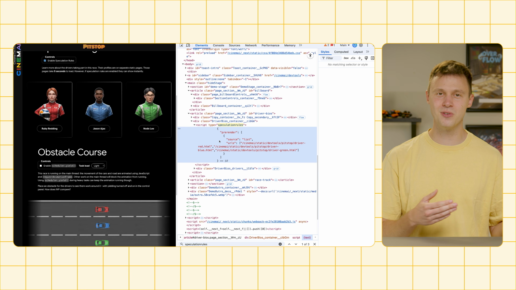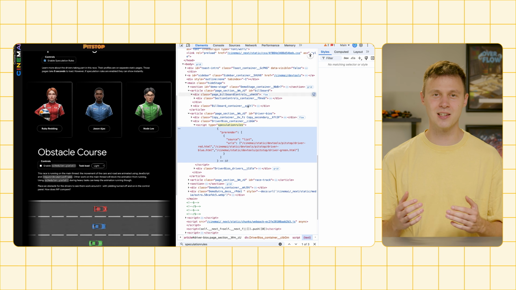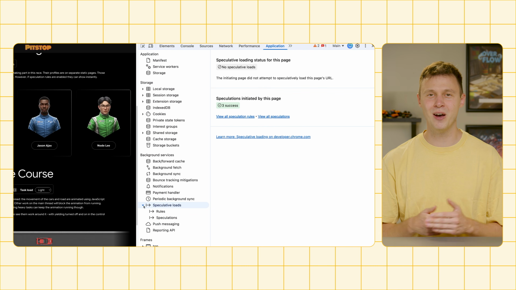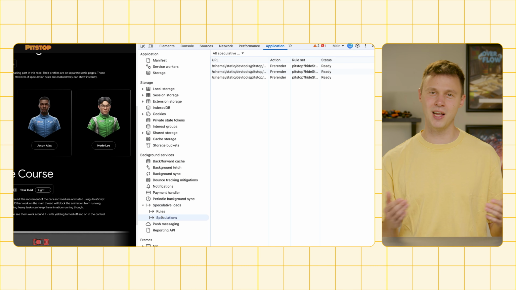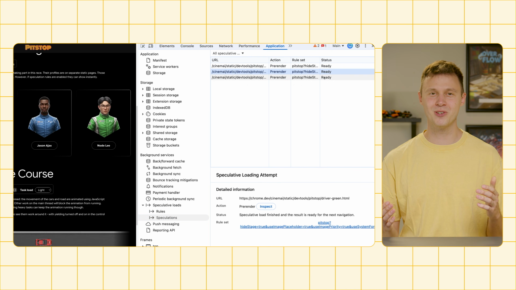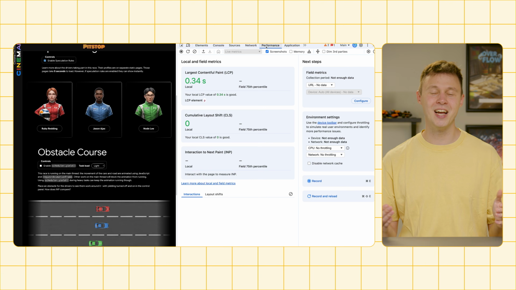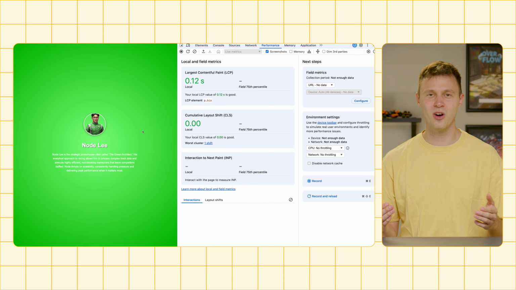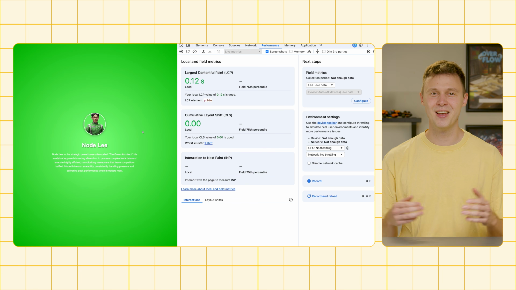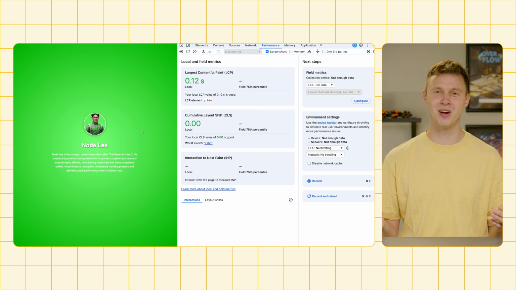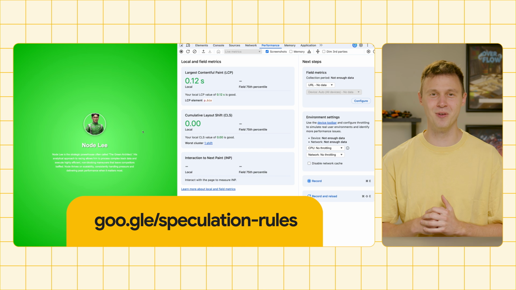In the left panel, scroll down to Background Services and select Speculative Loads, and then Speculations. Here, you have easy access to both the rules and the results. Since they are all marked as ready, our driver bios should now load instantaneously as they are pre-rendered. You can click any of them to check and observe an LCP close to 0. Amazing. If this was the first time you heard about speculation rules, or you just need a refresher, make sure to check this link to learn more.